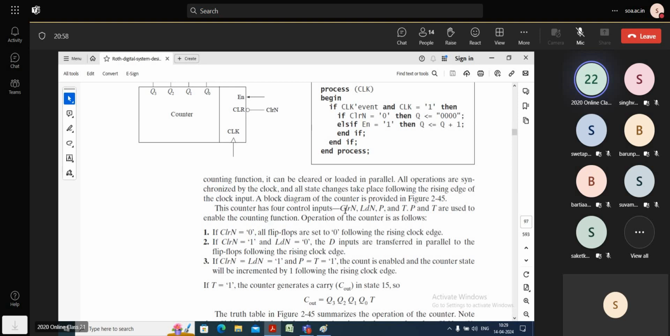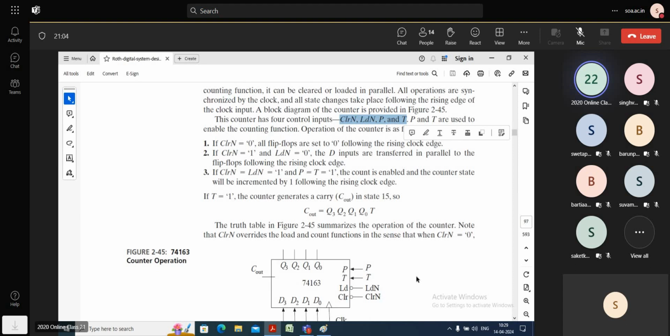So this counter has 4 control inputs, that is CLRN, LDN, P and T. So CLRN, LDN, T and P, these are the 4 control inputs. So how will this operate? This will operate as follows.